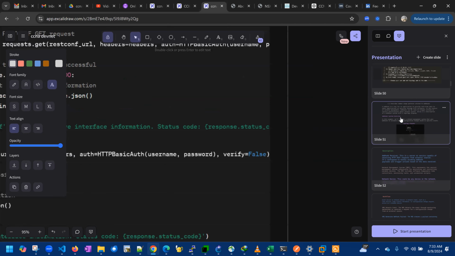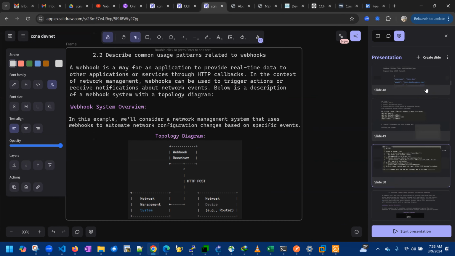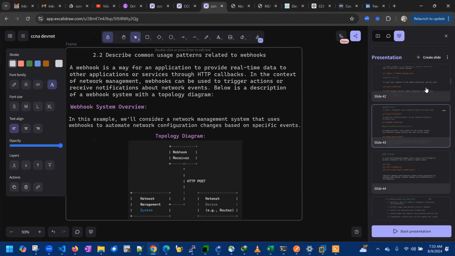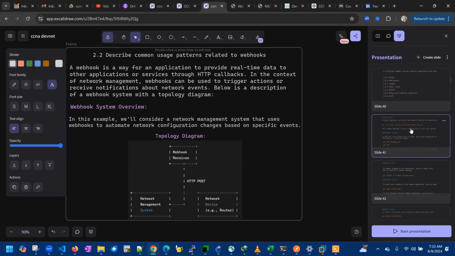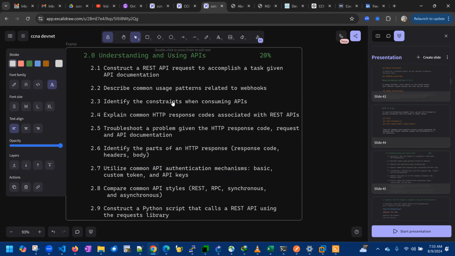Next class, we have the topic related to describing common usage patterns related to webhooks. But as I have shown you earlier, section number 2 that we have started is full of API topics. The entire section number 2 covers understanding the APIs, response, consume, troubleshooting, authentication, everything. So we are going to spend much time in this section.